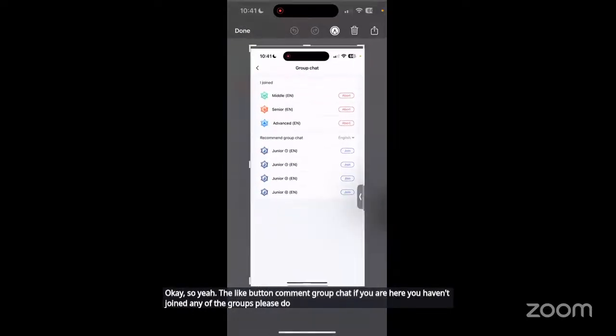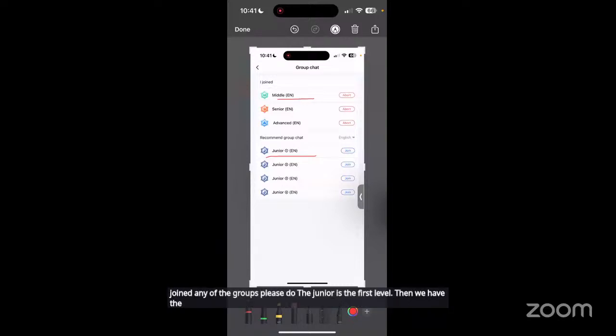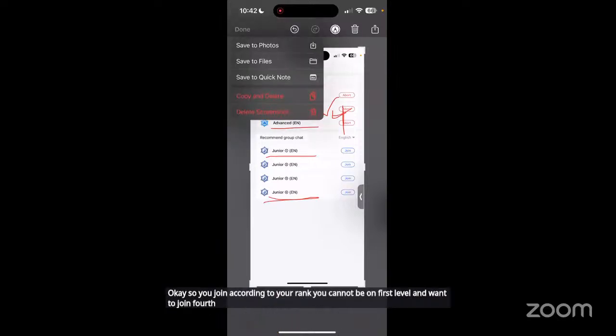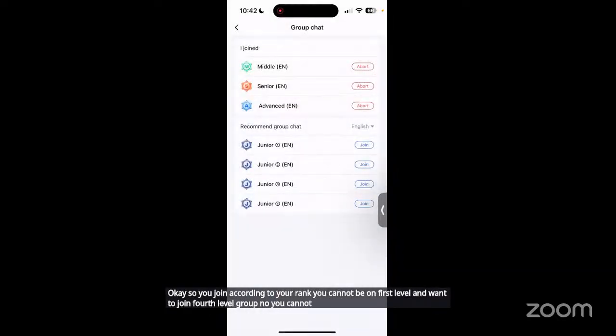The junior is the first level, then we have the middle, the second level, then the advanced, the third level, then the senior, the fourth level. This is the rank I'm on, V4. So you join according to your rank. You cannot be on first level and want to join fourth level group. No, you cannot join. You join based on your rank.